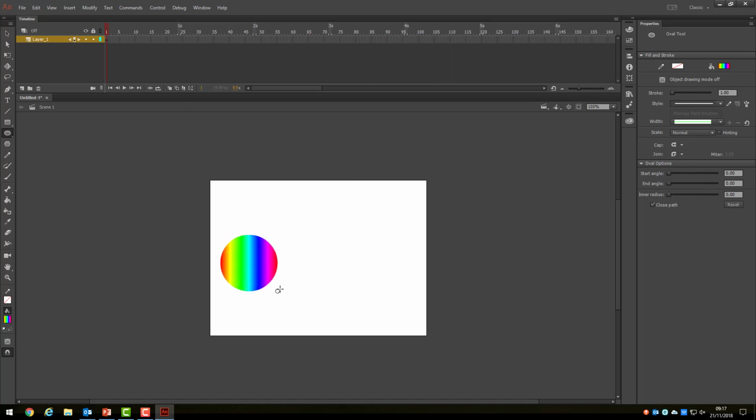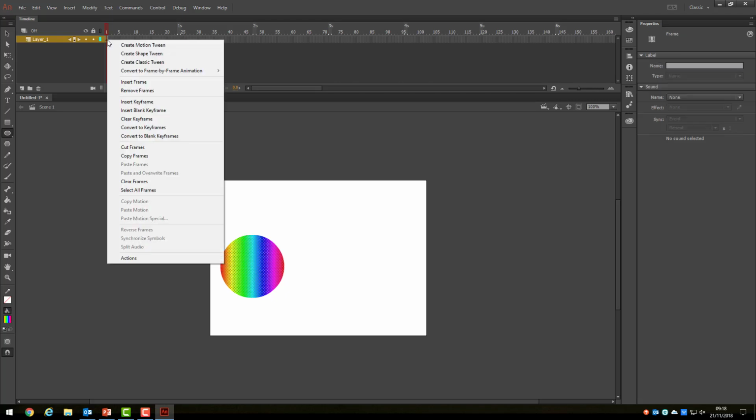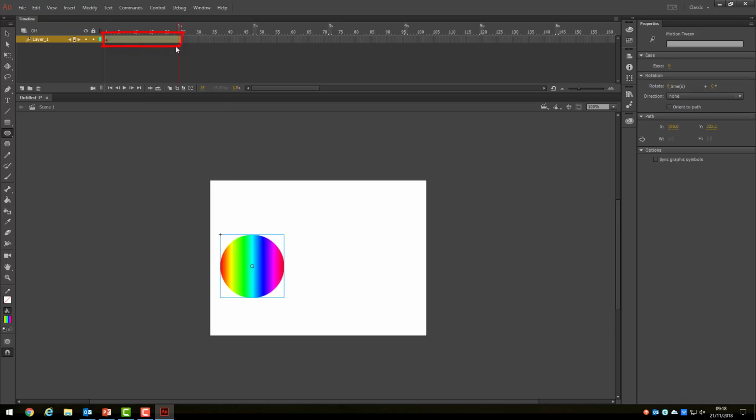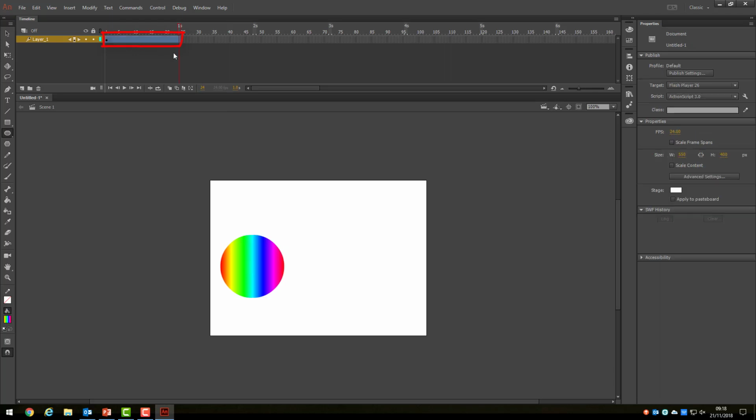With this completed, draw a circle on the stage, making it roughly the same size and position as mine. This is where the motion tween is different to the classic and shape tweens. You have to add the tween before any keyframes are added. So, right click on frame 1 of layer 1 and select Create Motion Tween from the menu that appears. You will notice that 24 frames have been added and that the frames are blue when you've deselected them.